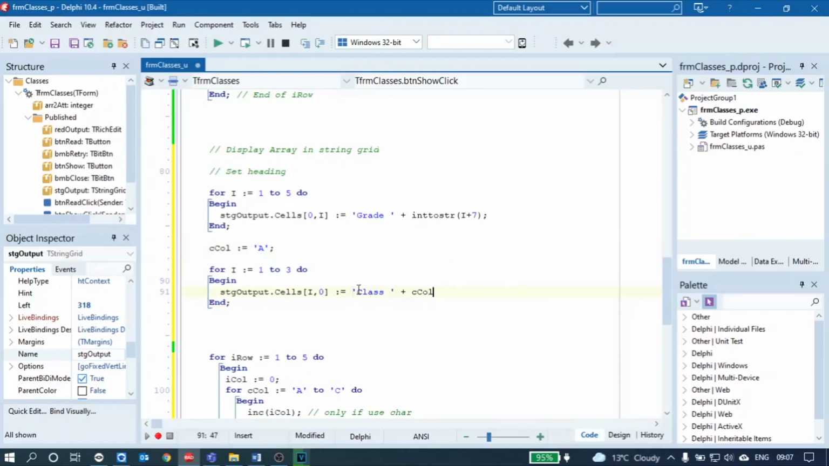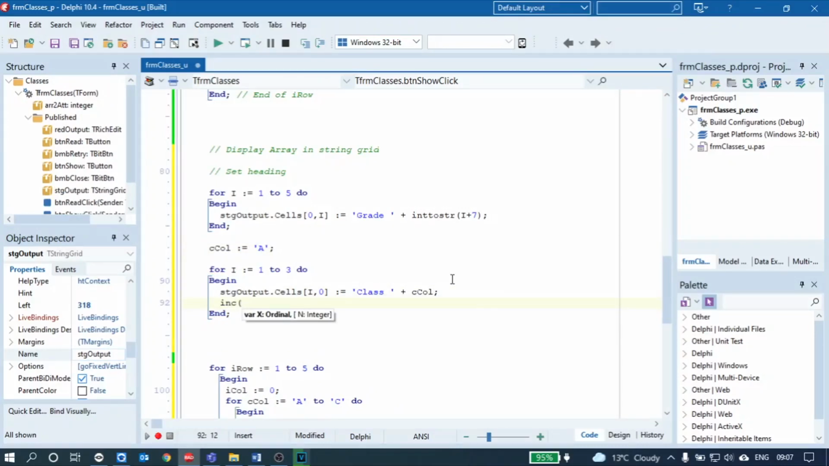So now it's going to say class A. And to change it to B, we will increment ccol. If you didn't know this or you've forgotten, we can increment a char. It will just become B. And then the third time it increments, it will become C. All right? So that will be first class A. Then for the second column, it will be class B. And for the third column, it will be class C. And that's it, we're done.